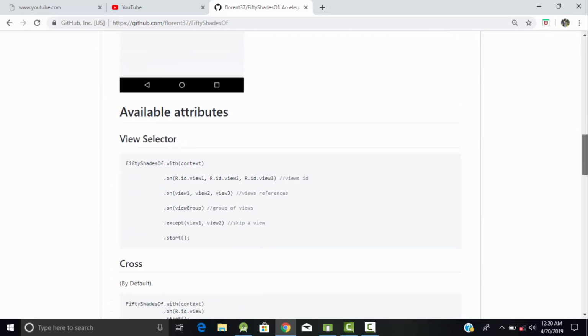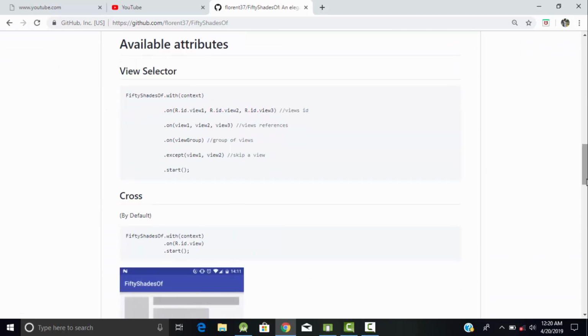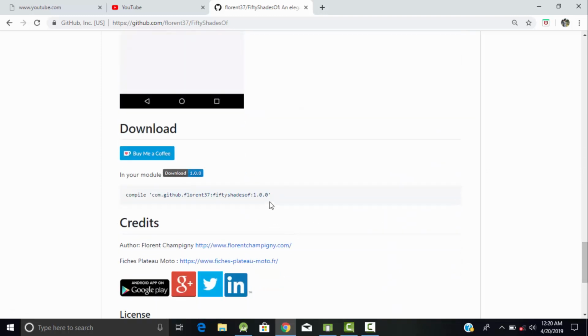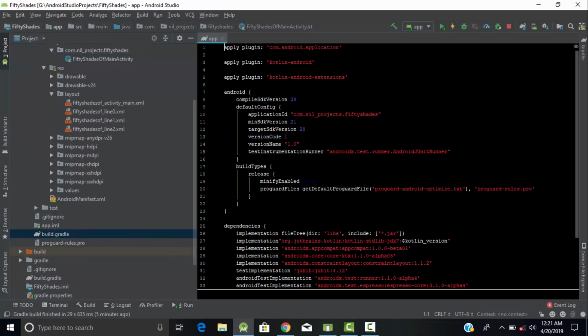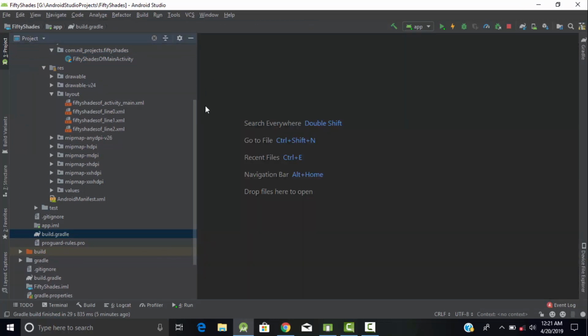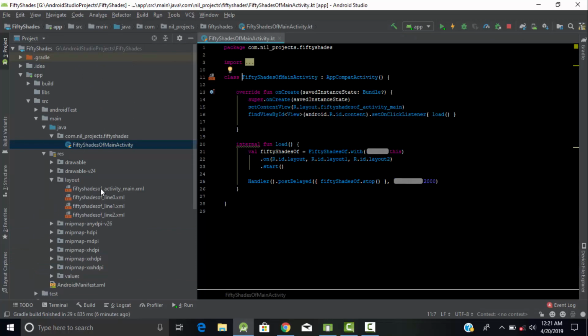In order to create this type of animation, we need to include this library in our project. To include the library, just copy this dependency and paste it into our build.gradle file here under the dependencies section. After pasting it, just sync your project and go to your main file, and before that, just go to your XML file.